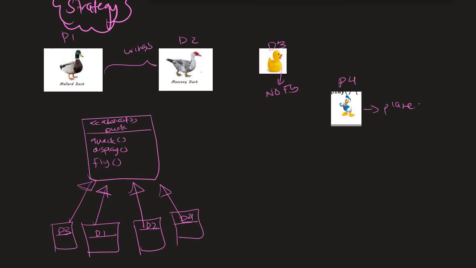We say it like this: encapsulate what varies. Since our fly behavior is varying, we're simply going to create an interface for the fly, and then we'll have all those classes. We'll have one class for fly with wings, one class for fly no way, and then fly with plane, and then we'll have those implement the interface.